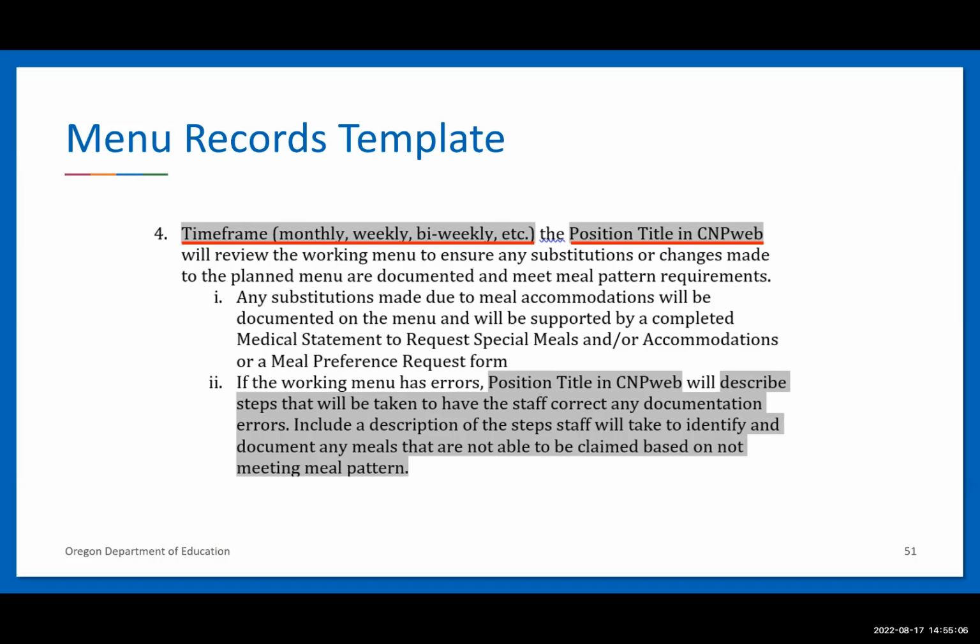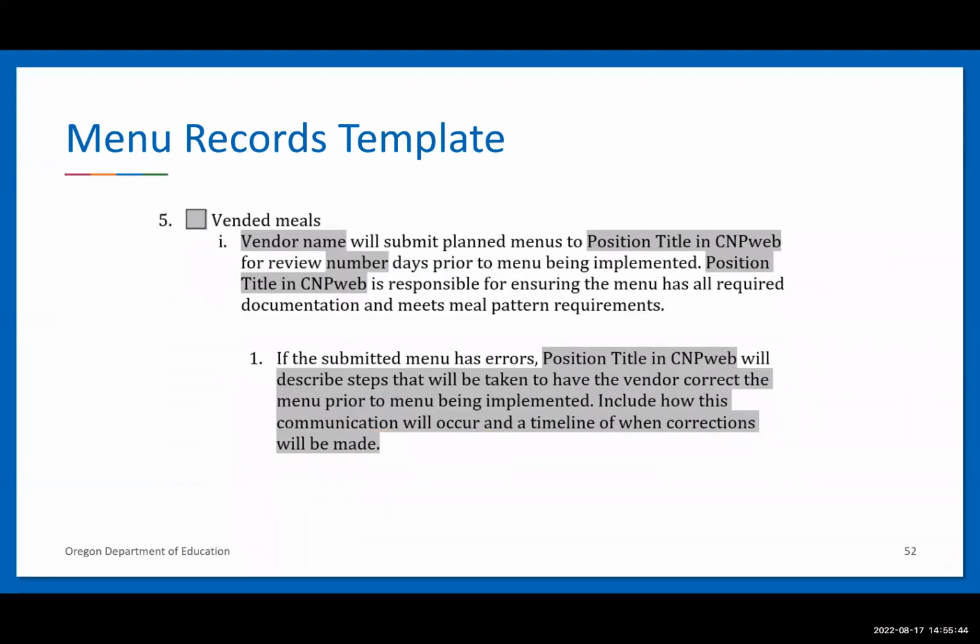As a reminder, substitutions to the menus also include substitutions made for participants with a medical statement to request special meals and/or accommodations, or participants who have meal preference request forms. Also in this step, you will be documenting the process for what to do if the working menu has errors. Include what position will be responsible and the steps they will take to correct errors. This will also include documenting meals that are unable to be claimed based on the menu for the day not meeting meal pattern requirements.